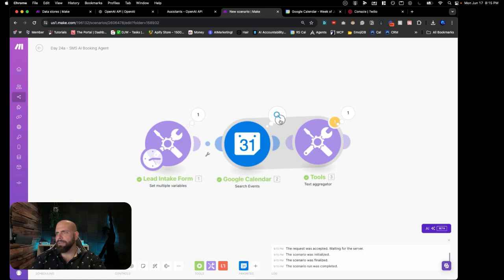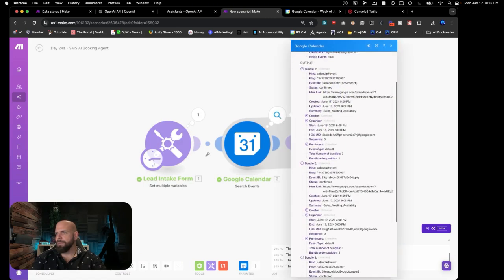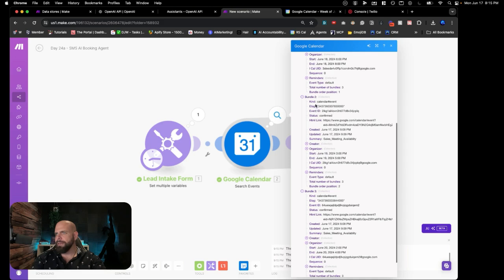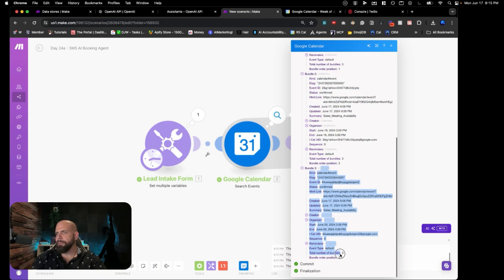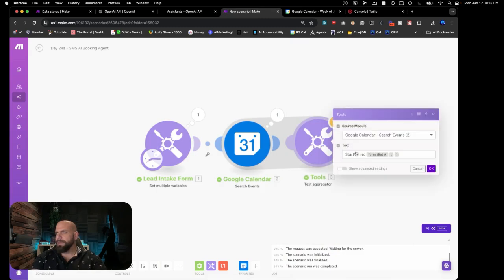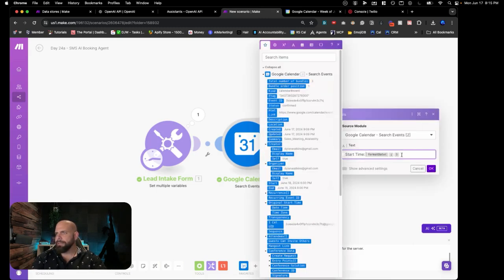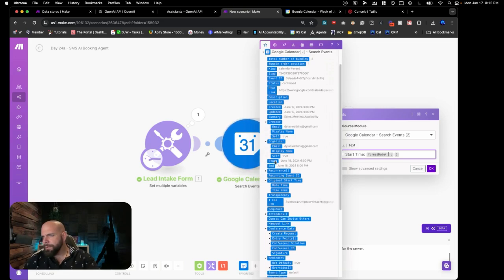So we ran it. We can see that we're getting the dates. These are all of the output bundles that we have from that calendar that we just scheduled. And you can see that these are all the blocks of time that we have inside of here. Now that we've done that, we can access all of these variables that come from here. And what we're looking for is the start variable.